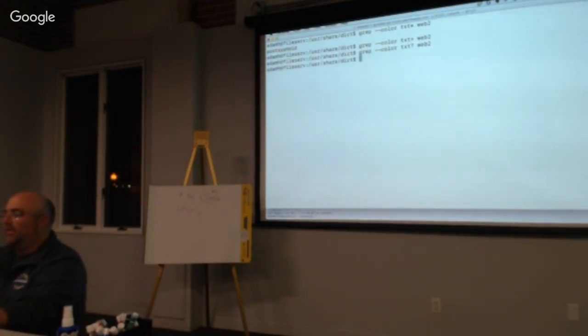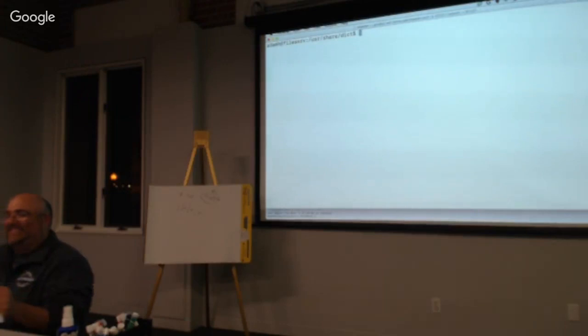How come that didn't work? Why didn't that work? Oh, because it's bash. There's no TXT in the file. Escape the... hold on. Oh yeah, there we go. Okay. Oh, it's standing grep. I forget what I did. What command have I been running?